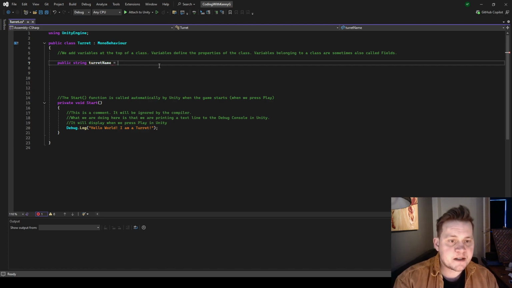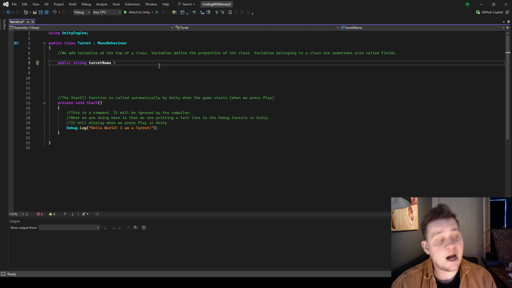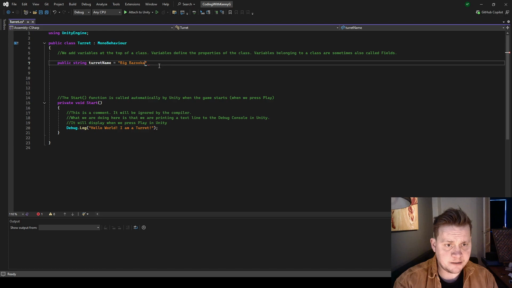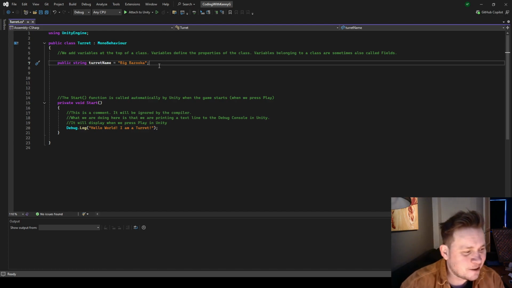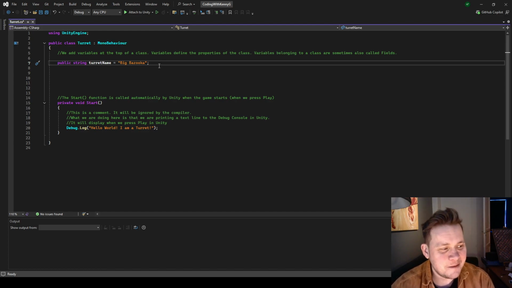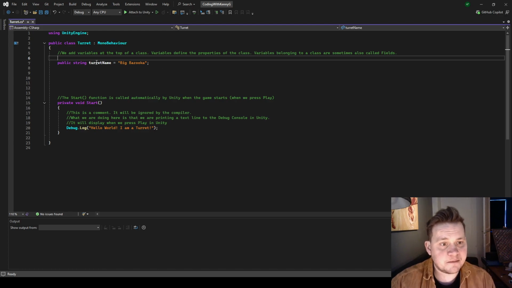And we can give this string variable a default value. And we can call it Big Bazooka. That's a default name of a turret. Okay. So I'm going to demo a few things here.